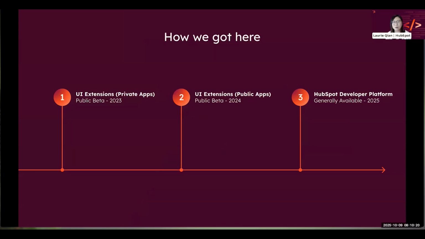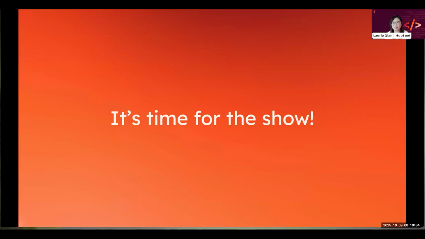This platform builds on those years of learnings, and it represents the very first time our React-based UI extensibility framework is being officially generally available. Now, without further ado, I'm thrilled to hand it off to Robin to give a demo on developer experience improvements. Thanks, Lori. Go ahead and share my screen.